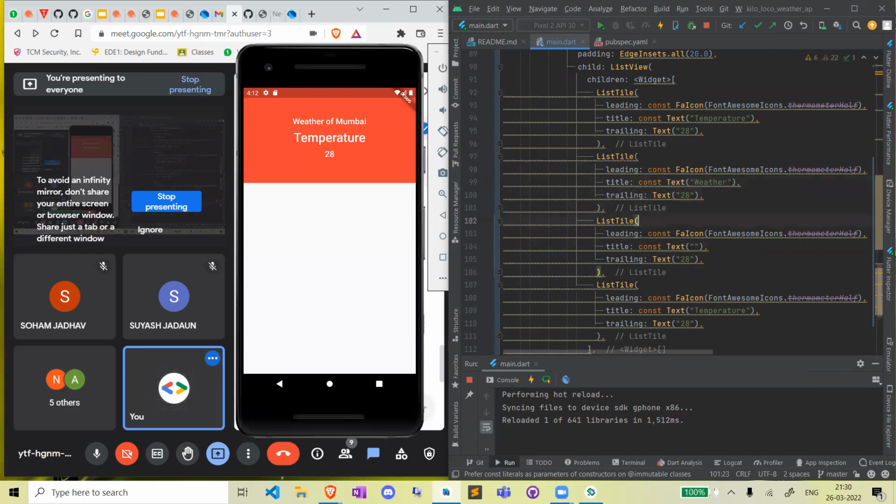Weather, humidity, wind speed. And for now, just let it be 28. And we'll see the app.